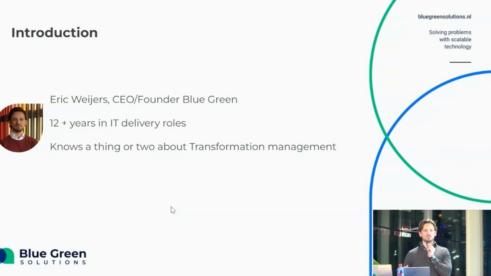I've been over 12 years or so on the delivery side of IT, so I've never touched Mendix in my life. Well, I downloaded a modeler and did 3 updates now, but that's about it. And I know a thing or two about transformation management at scale. But that's not what you came for, if you came for that at all.